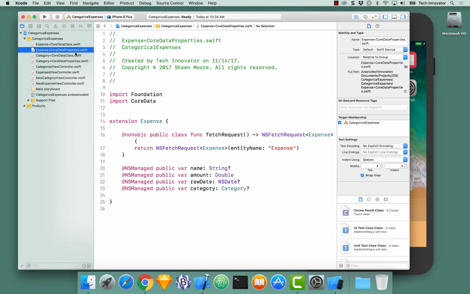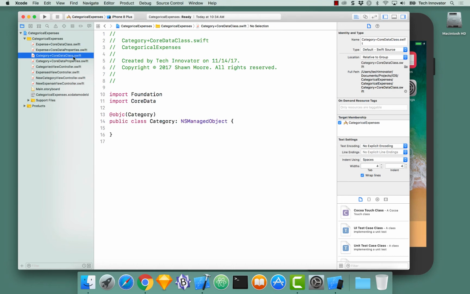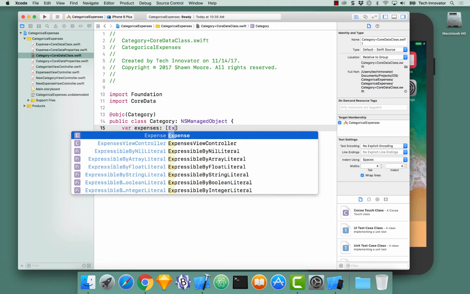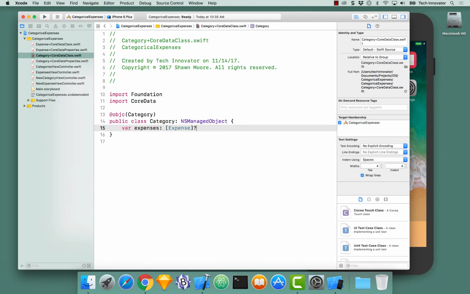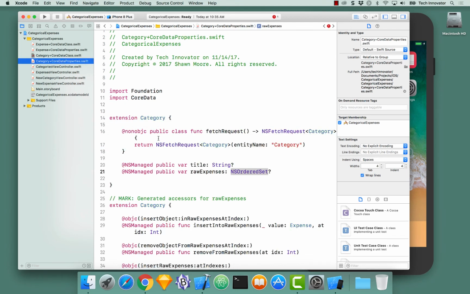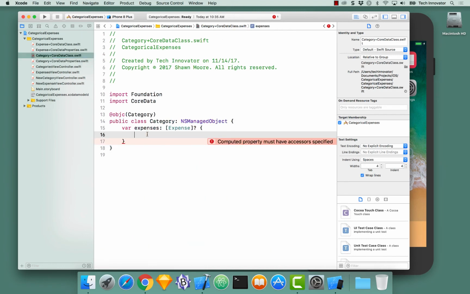Now let's navigate to the Category Core Data Class and create a computed property for this as well as a convenience initializer. So let's do the computed property. So var, this is going to be named expenses and be of type an array of Expense, and this is going to actually be optional. And let's take a look at our Core Data properties. Our job is to get these rawExpenses that are type NSOrderedSet to an array of expenses. So that's what we're going to do in this computed property.